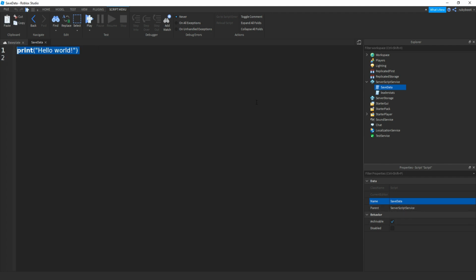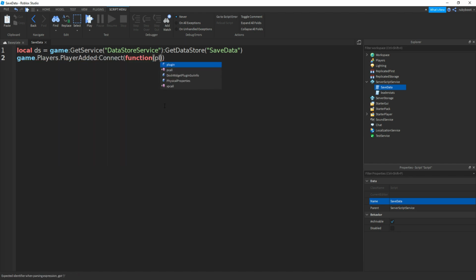And then inside the script, this is going to be slightly bigger than the last script. But let's do local ds equals to game get service. And then between these brackets and speech marks, we could do data store service. Then outside these brackets, we can do colon get data store. And then speech marks save data like that. And then the next thing we need to do is game.players.player added, then connect function, then PLR. So this is kind of like the leader stats script with this line here.